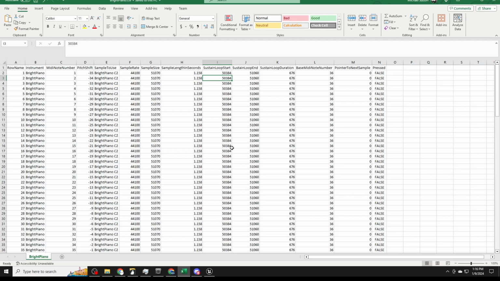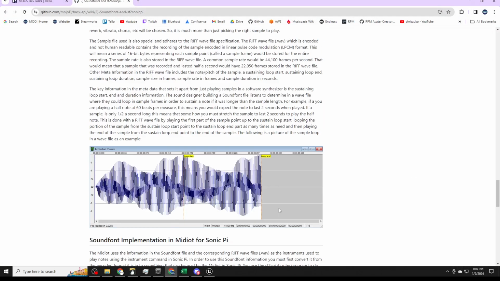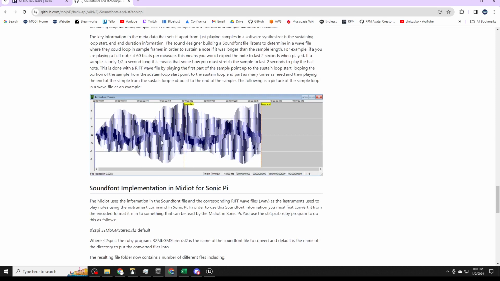So if you look at a sound, well, let's go look at that. Now here we go. If you look at a sound wave, here's a good example. It would play the beginning of the sound wave, and then it's got a loop start in there, and it plays the loop start. In this case, the loop start and loop end are so close together it looks like they're the same. But basically, there would be a loop start.